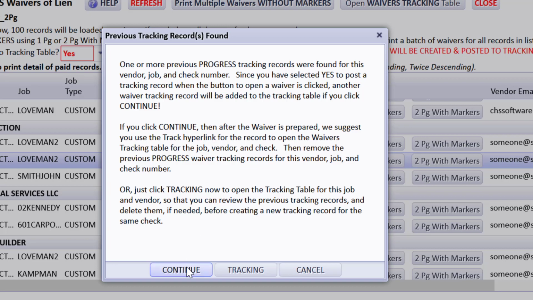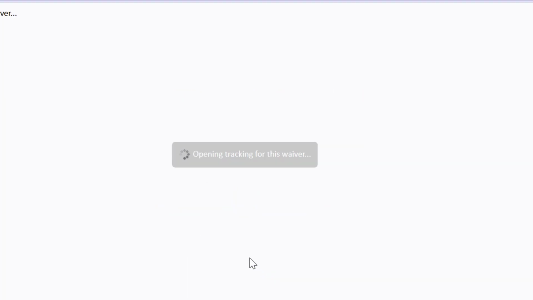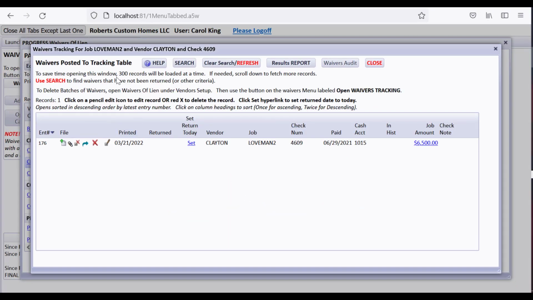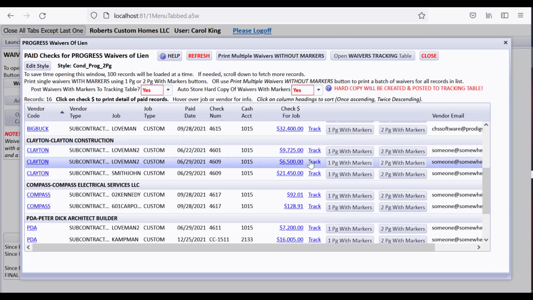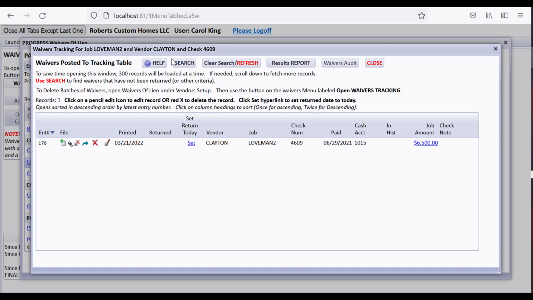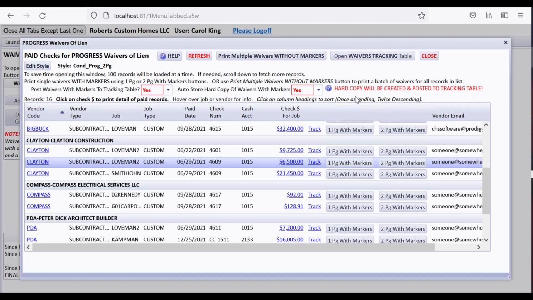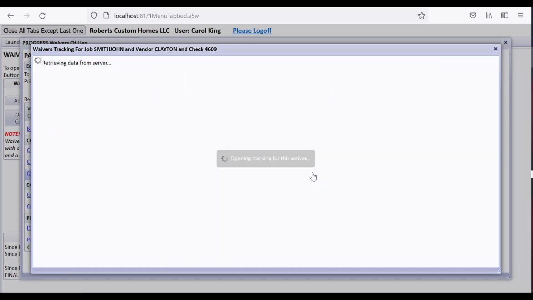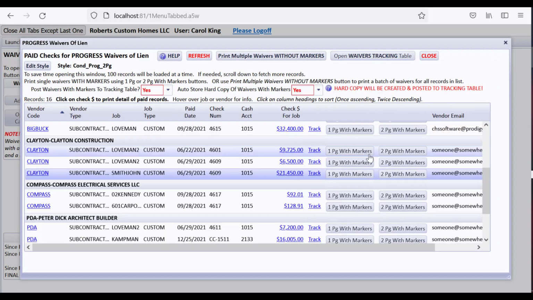So it's asking, do you want to continue or do you want to take a look at the tracking record, just because? So it's showing you for Lubman 2 and Clayton, there is this tracking record that you just did yesterday. So maybe you don't want to do it a second time. The other thing is that you can track right here too, that same thing, everything for the vendor and the job and the check number that's on that line. So you can see how many tracking records you might have done for just the very same check and the amount and the job. So that's a way to check it. Let's just take a look here. We don't have any tracking records for this one, so let's do that one.